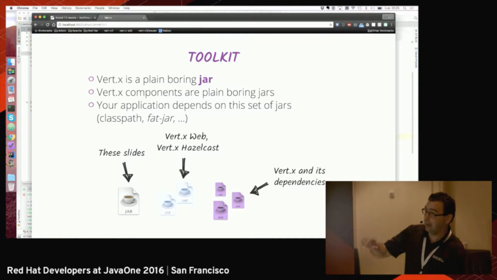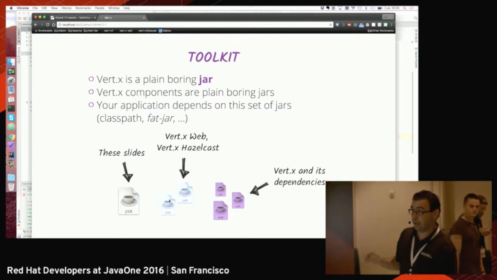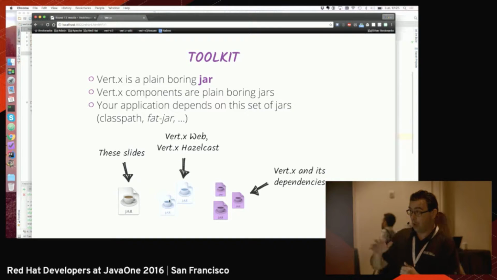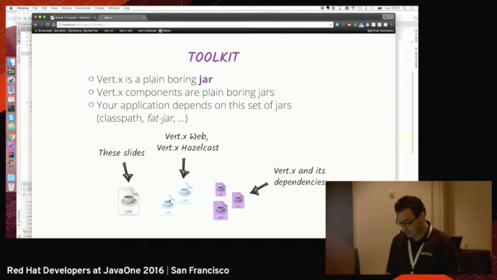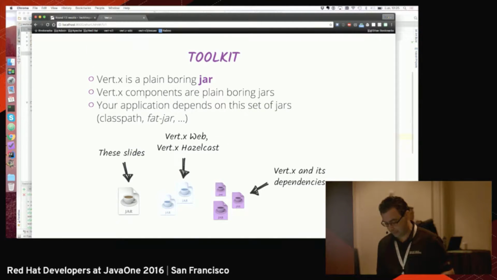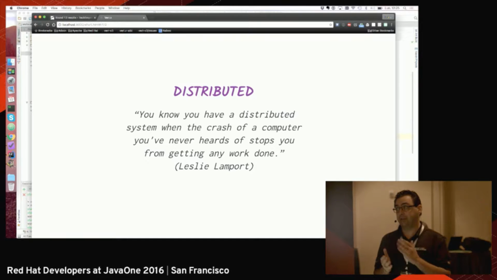So these slides are here. It's just a jar. Then we have two dependencies: Vert.x Web, a component to build a modern web page and modern web app with Vert.x, and a cluster manager which will be Hazelcast in this demo, and a couple of dependencies. In this demo, everything is packaged in a fat jar, but we don't have to. That's just a detail.